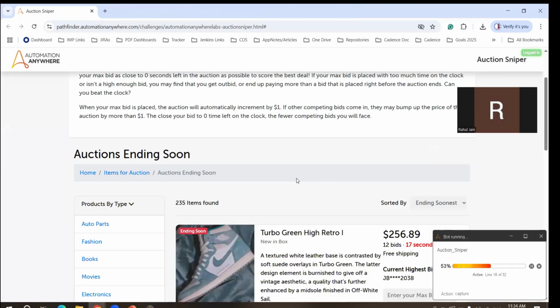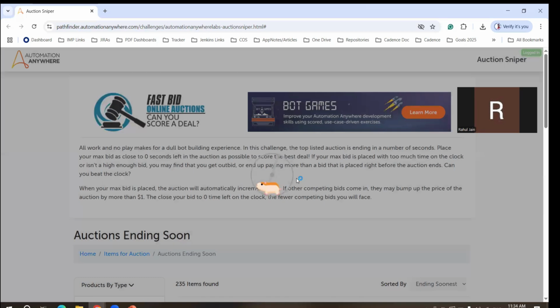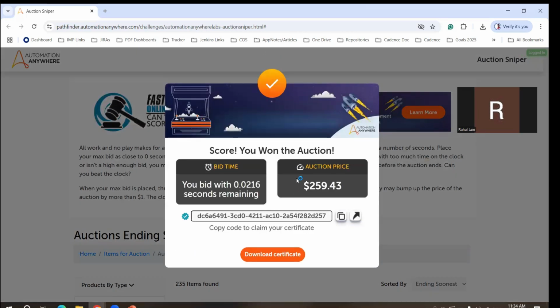This is a dynamic implementation, so the time is again dynamic. When you run it multiple times, you will get variations in the time, so your bot has to be coded accordingly. Yes, you can see the fraction of a second. In that much time, the bot has implemented that and it has won the auction. So like that, this is one of the applications.